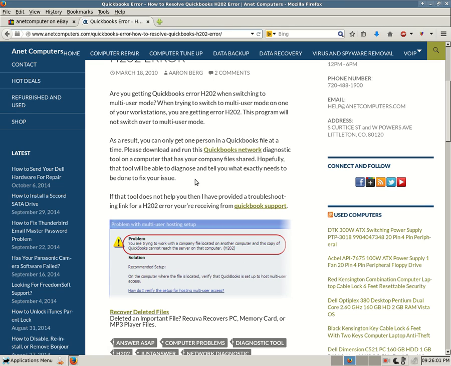I'll just start from the second paragraph and read it. Well, I think I already read it. I'll just read it again real quick. As a result, you can only get 1% of a QuickBooks file at a time. Please download and run this QuickBooks network diagnostic tool on a computer that has your company file shared. Hopefully that tool will be able to diagnose and tell you what exactly needs to be done to fix your issue. I would recommend, in my opinion, I think it'd be better if you actually ran this tool on the same computer on the server where that company file is located.